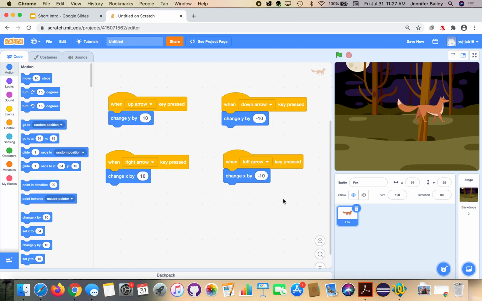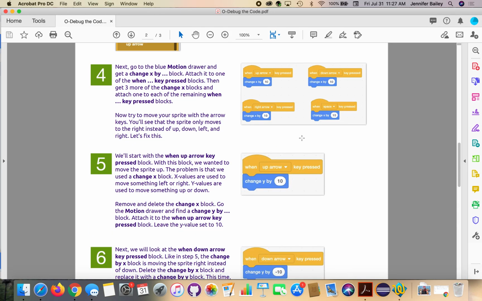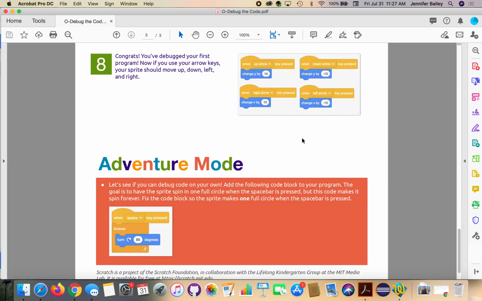So because this activity is so short, we're going to try the adventure mode together. We don't usually do that, but we're going to do that today. So let's find that activity sheet. And we're going to copy this block here. So we're going to get another when space key pressed, leave it at space, a forever loop, and turn 90 degrees. And the goal of this block of code is that we're going to spin our sprite one time in a circle. And we're going to see why this block of code doesn't do that in just a second.